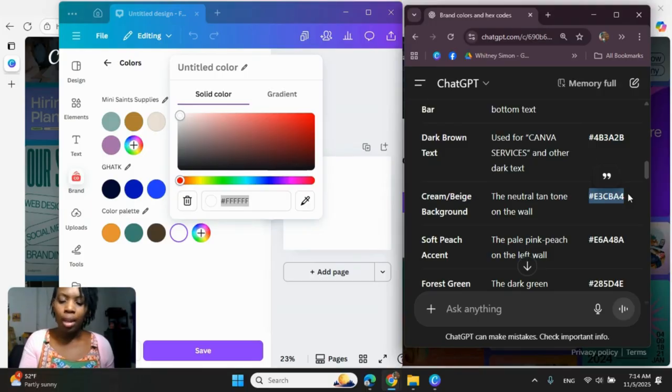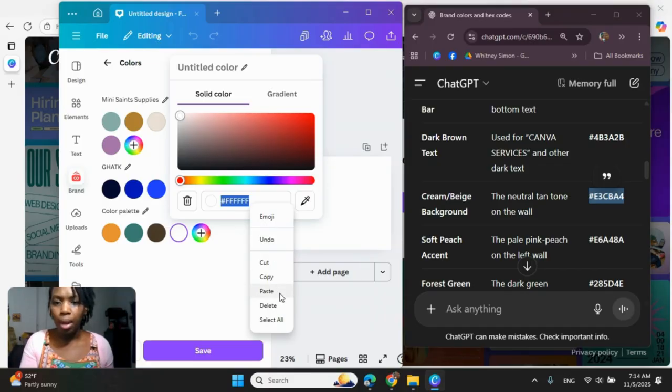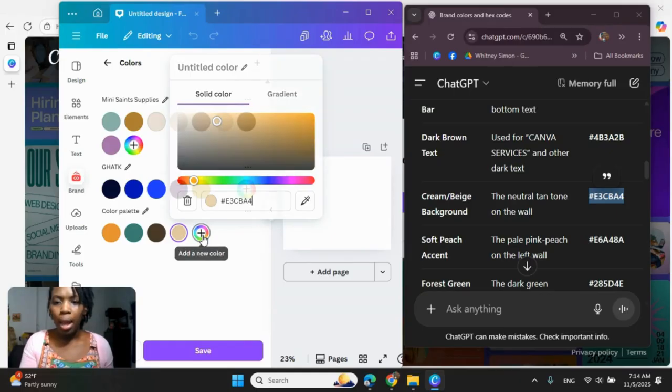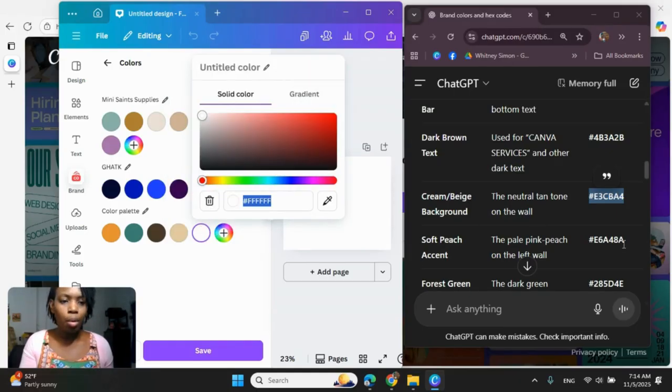So unless you want to print your hex colors, don't do that. Unless you want to print your screen. So what I'm doing here, and I guess I could paste, right? So paste, there we go. Click my add new color. Gonna come over here to, I'll show you what I'm doing.